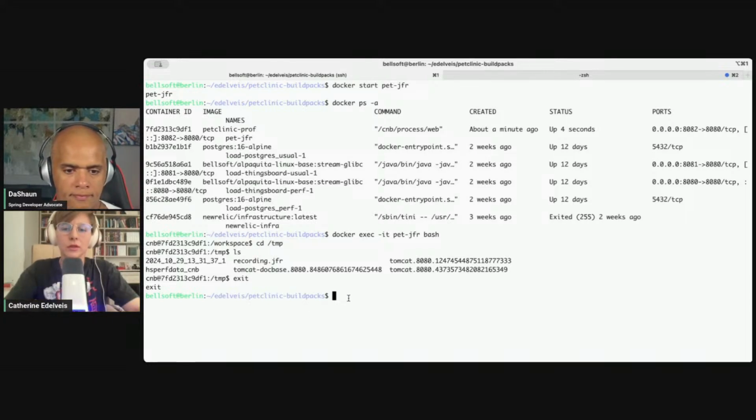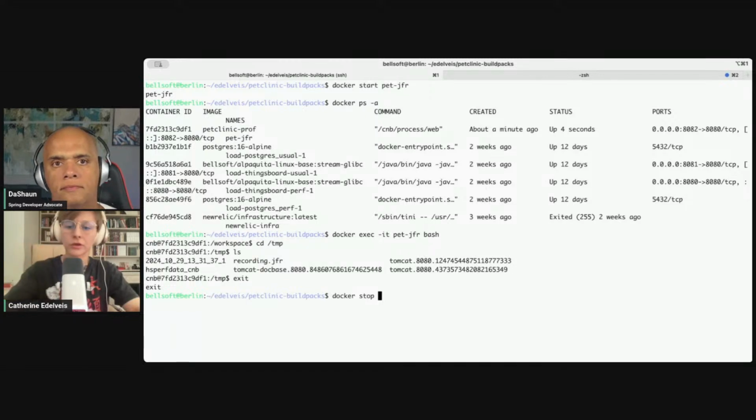Another useful thing that I wanted to show you, just a second, I'm going to stop the container because we don't need it anymore, is how to enable real-time monitoring through Java Mission Control. And we can do that as well with Buildpacks. Yeah, that's lovely, JFR.